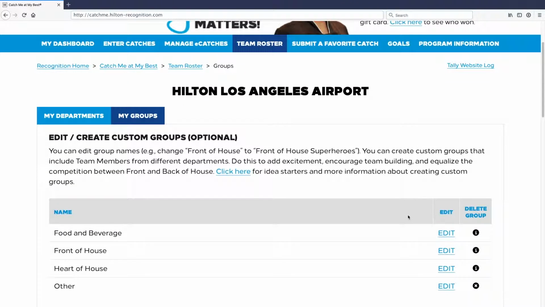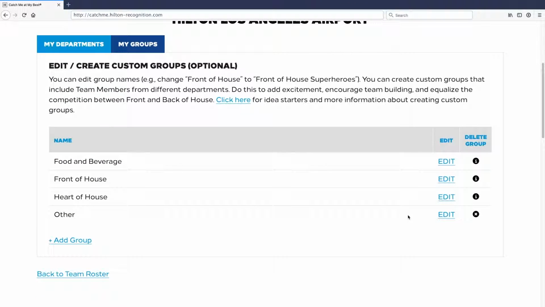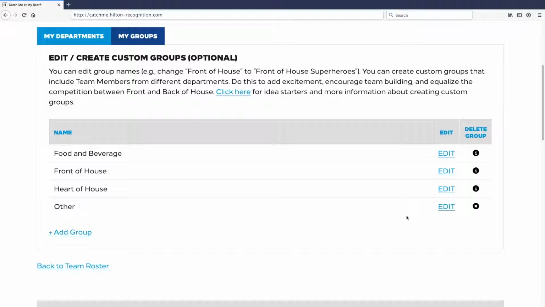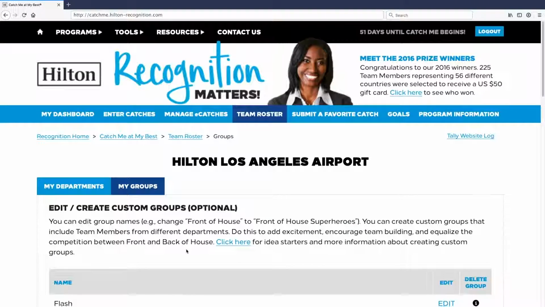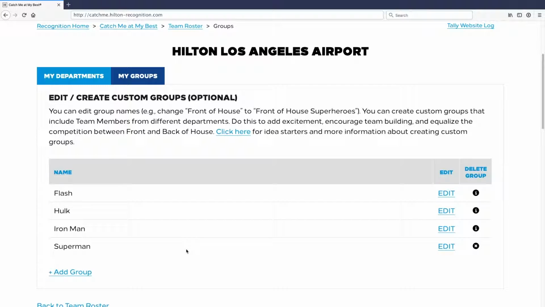On the Edit Create Custom Groups page, you will see an Edit link next to the group name. Click the Edit link to change the name of the group. Change the name of the group and click the Save button. The revised group name will now display in your list of group names. Note that group names will display alphabetically.